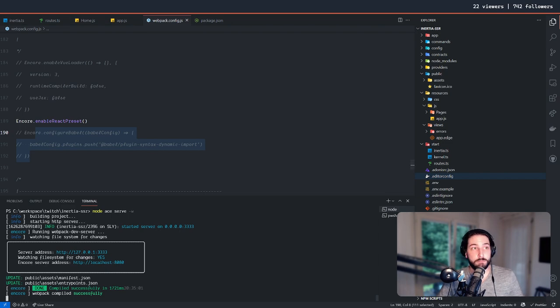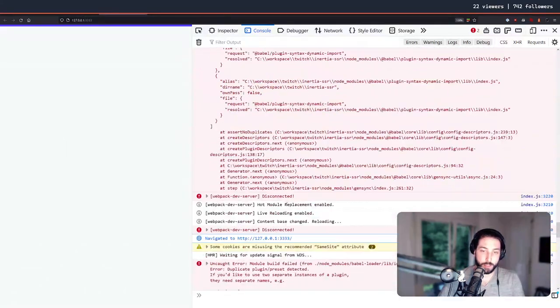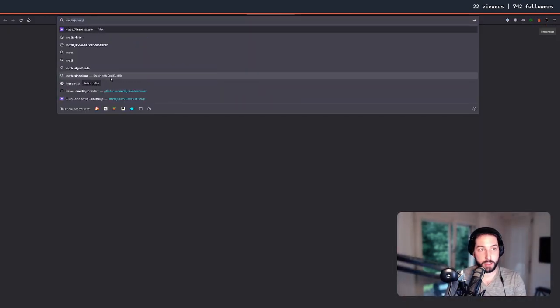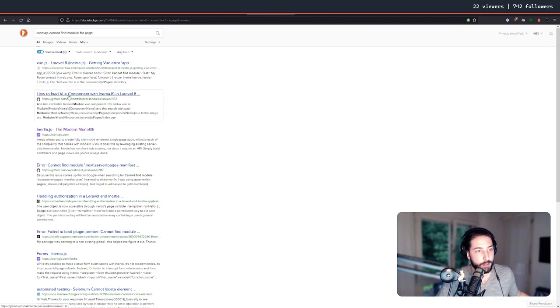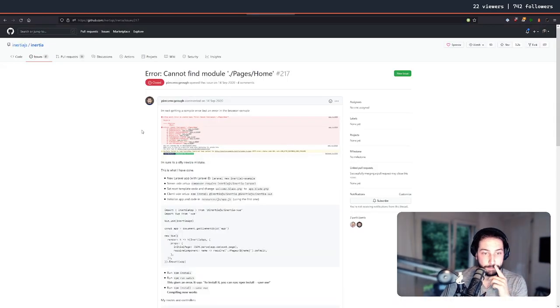Cool. Let's see here. Nope. Alright. Same error. Cannot find model. /pages/home. Alright, so let's search. InertiaJS cannot find model for page. And let's use Google. Yeah, good one.